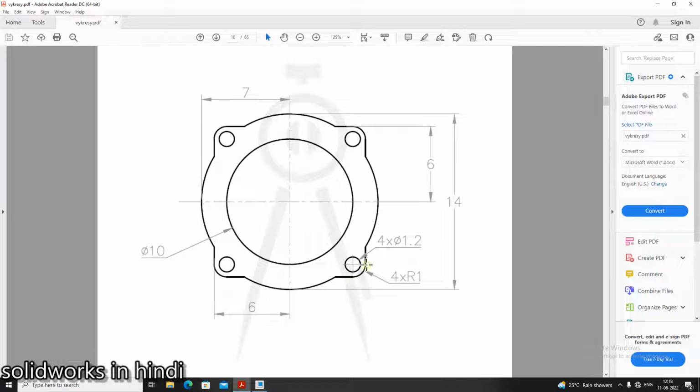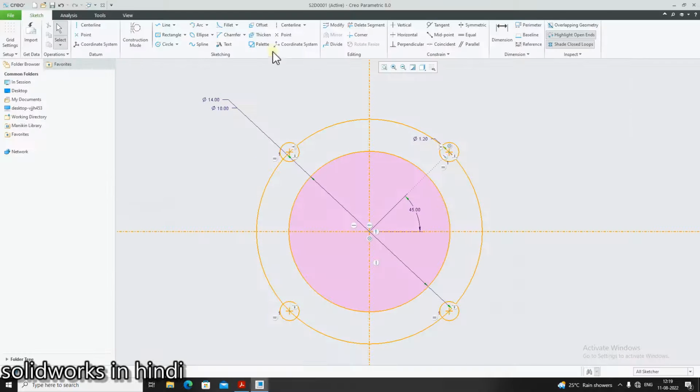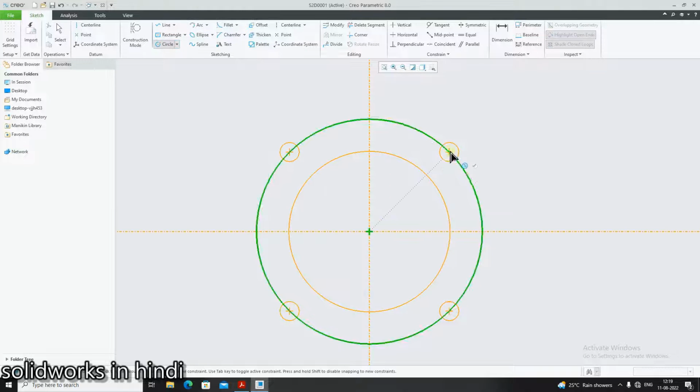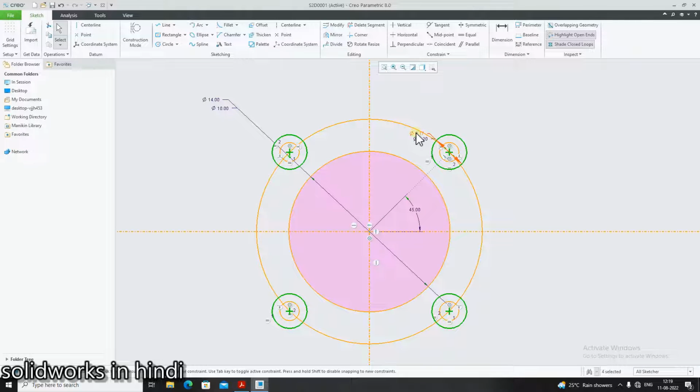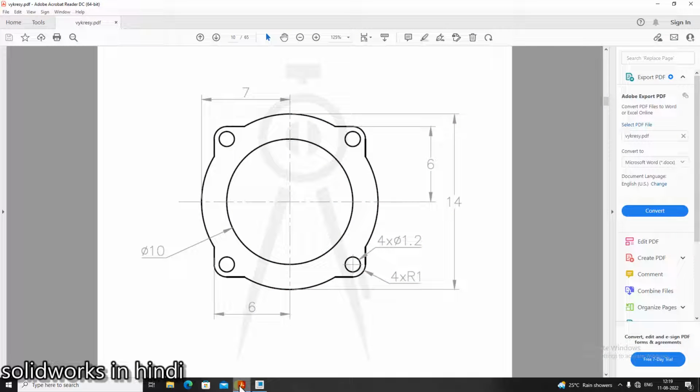Then we need to create this outer radius. The radius is 1, so the diameter is 2. So make sure the constraint is applied. Again give the dimension here. The dimension is 2. Okay.